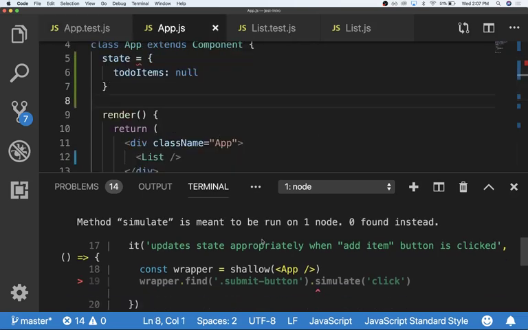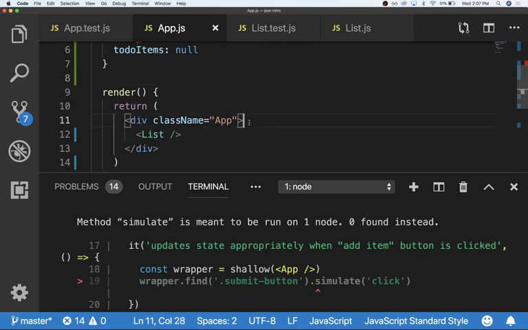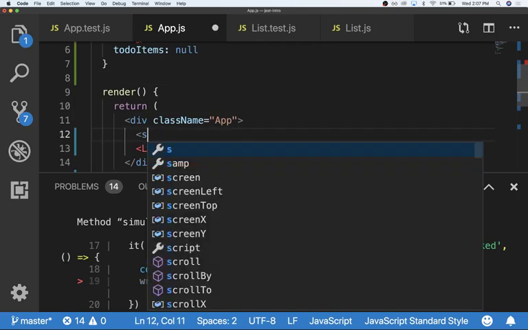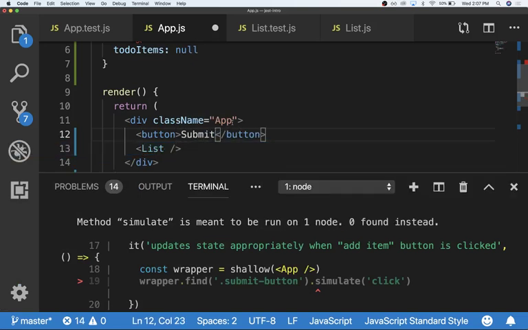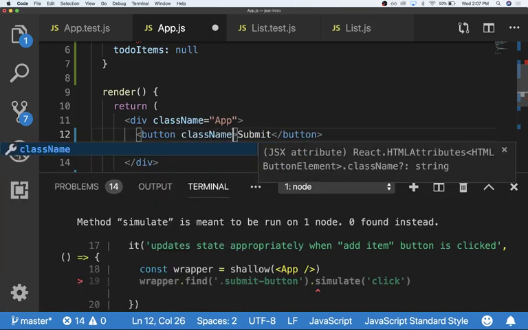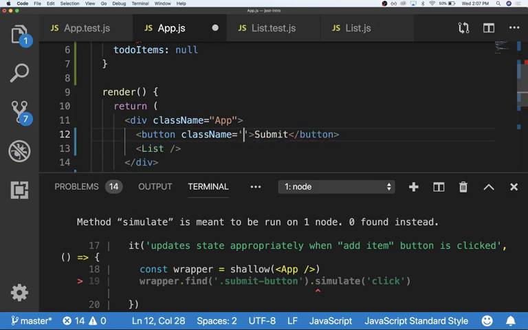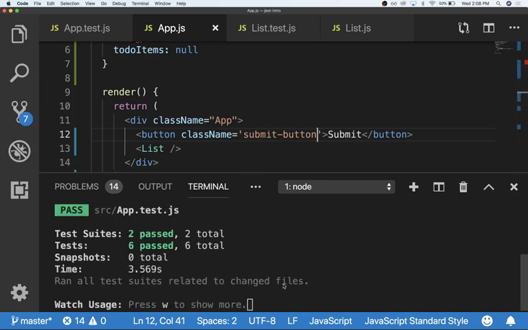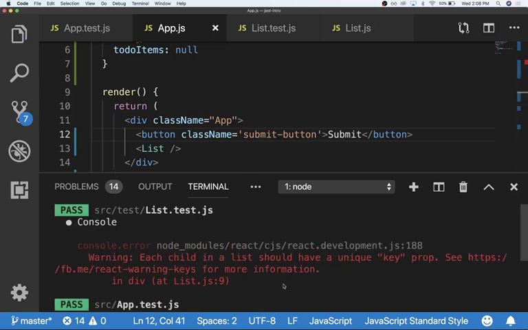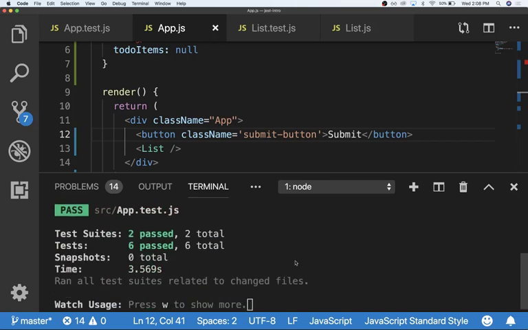We're looking for something with a class of submit button. Button. Submit. Class name equals submit dash button. Okay. So we got something with class name of submit button. 6 passed. Why does that pass? We did something wrong. We just made a button and now it passes.